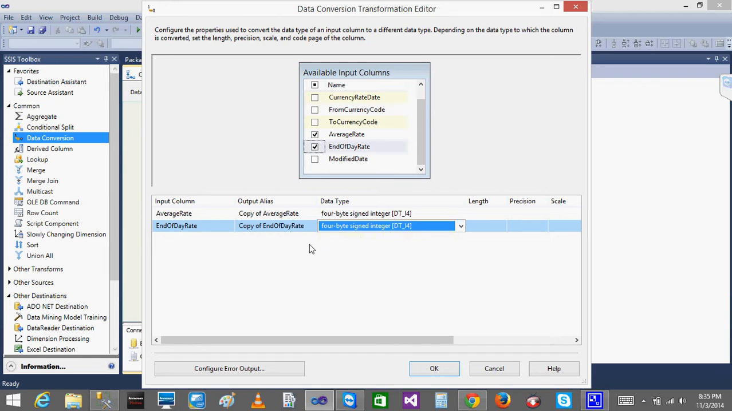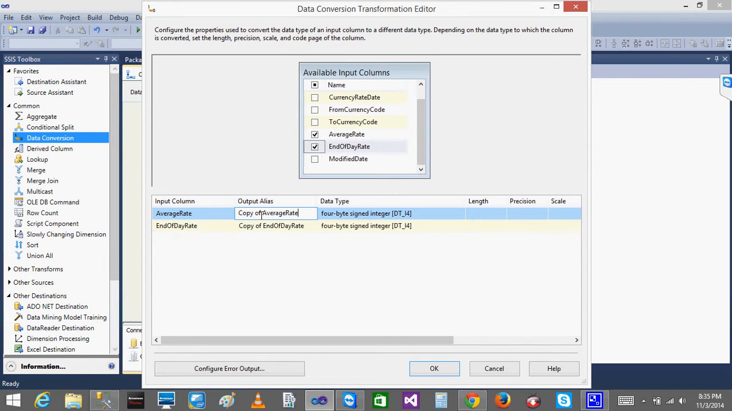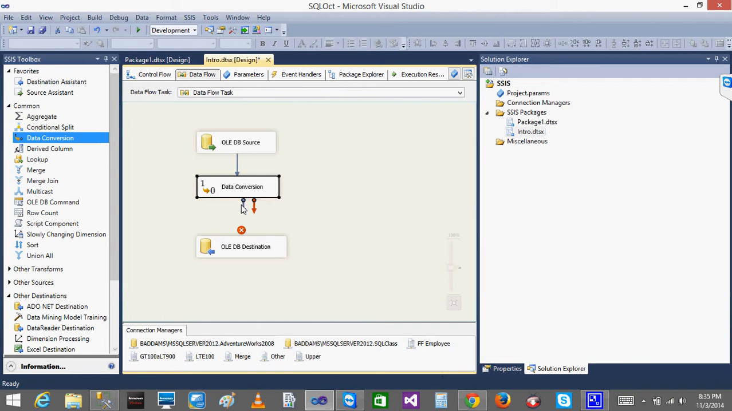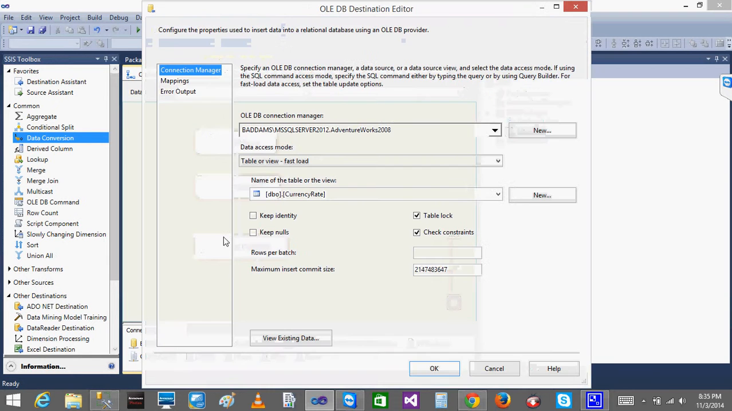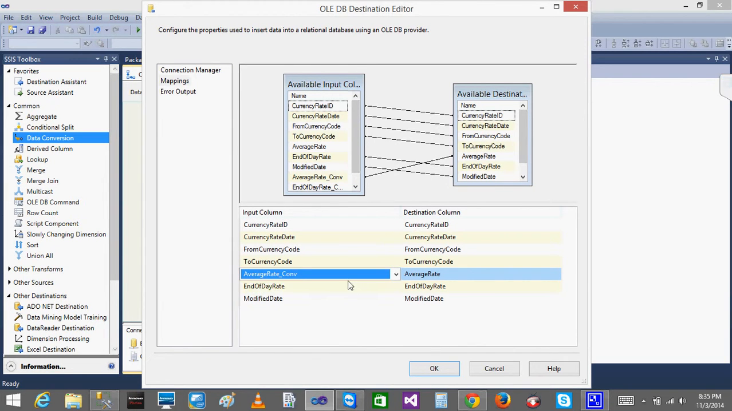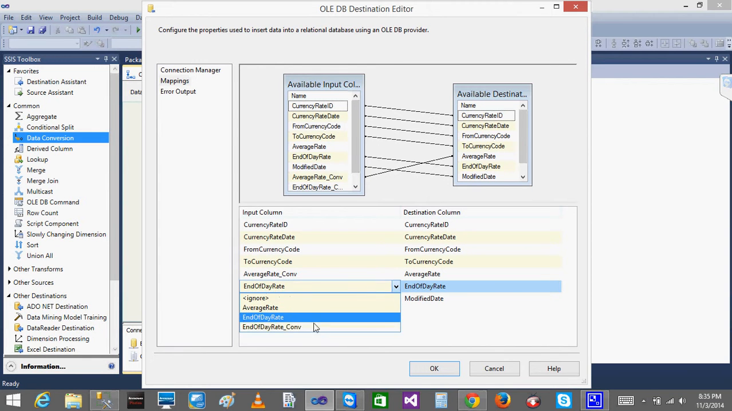Okay, so this is the thing I am doing. Because I am converting them, I will name it as conversion, with CONV at the end of it. Here also I will do the same thing. Okay, done. Now I will connect this one. Here, instead of mapping the original columns, I'll map the converted columns. See, it has the original columns, right? Now I'll map the converted column. For the end of day rate also I'll map the converted column.